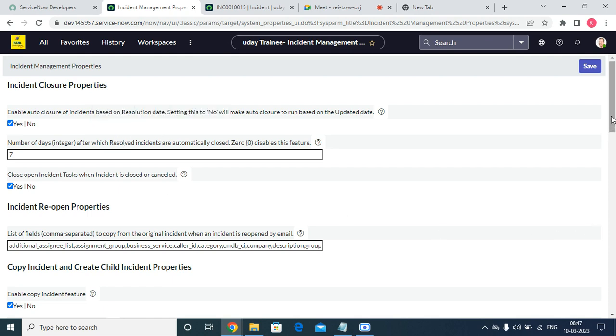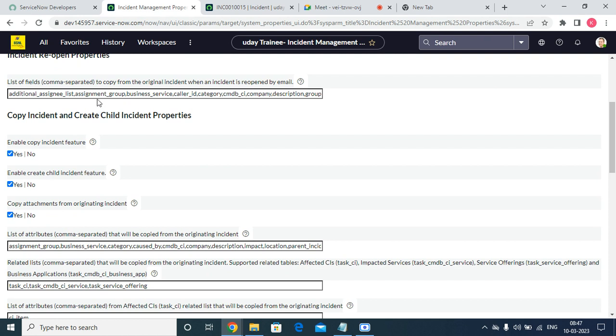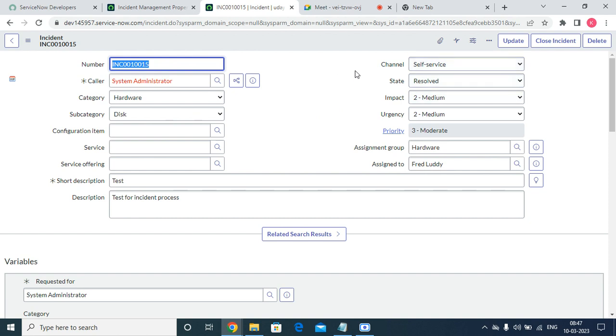And whenever an incident is opened, these are the emails that need to be sent, and these are the fields we need to send. And next one, copy the incident. I will show this one. So here this is fine. Now if you click on update, it will update. If you click on close, the incident will automatically go to the closed state. And if you go to delete, it will delete it.